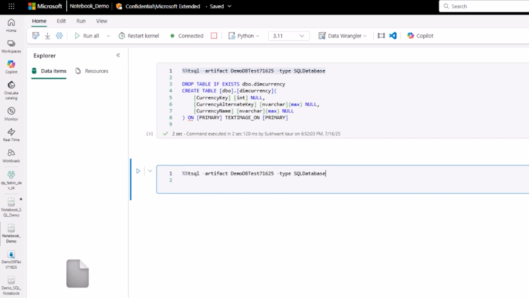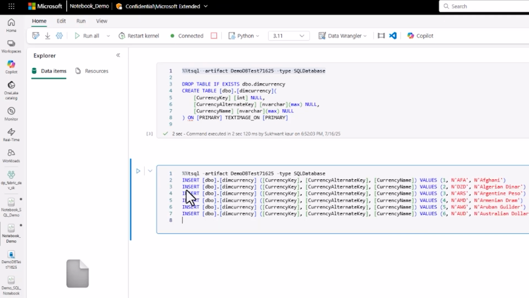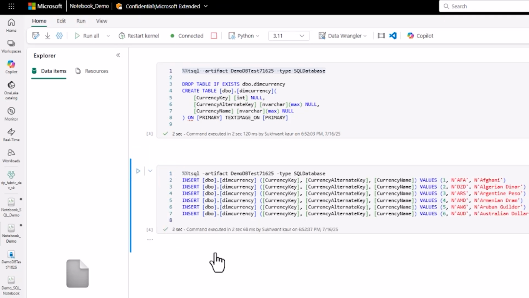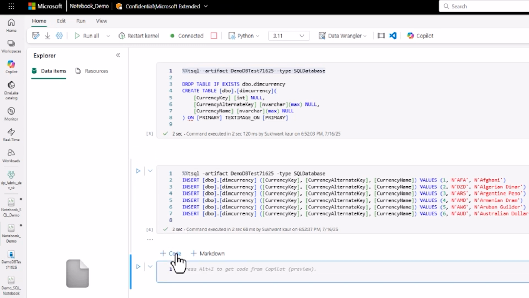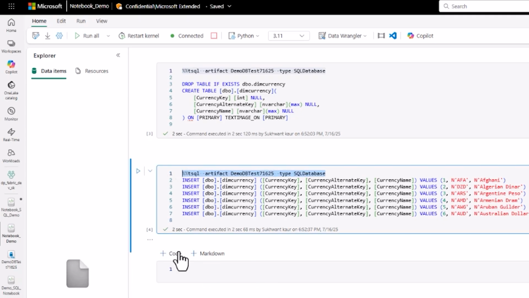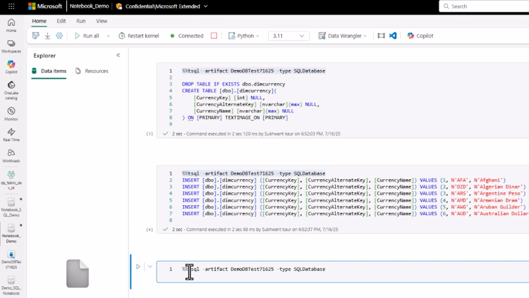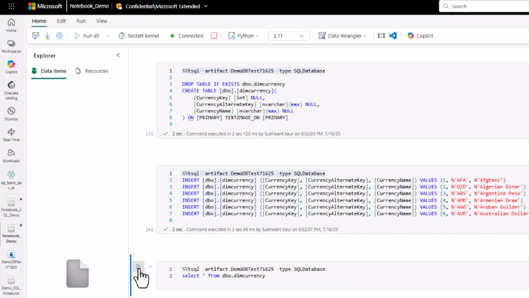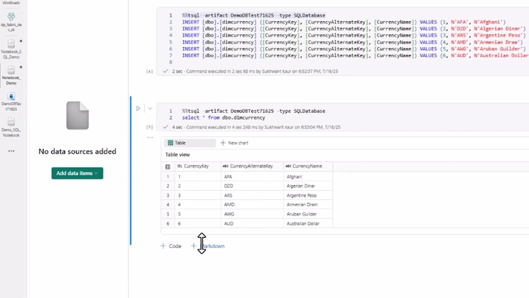My table is created and I want to add some values in my table, so I'll be doing a couple of inserts here. All right, so it looks like everything got inserted. I would like to do one more item here. Let's see if our data went through or not. All right, so it looks like all the data went in.